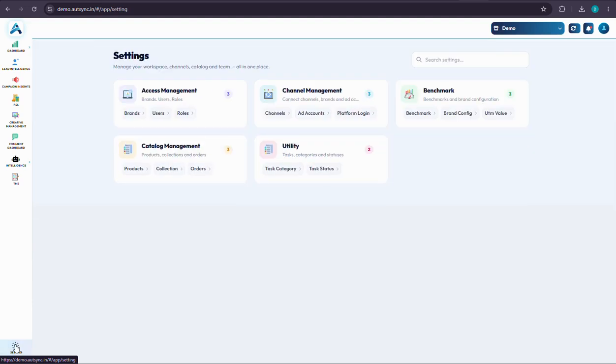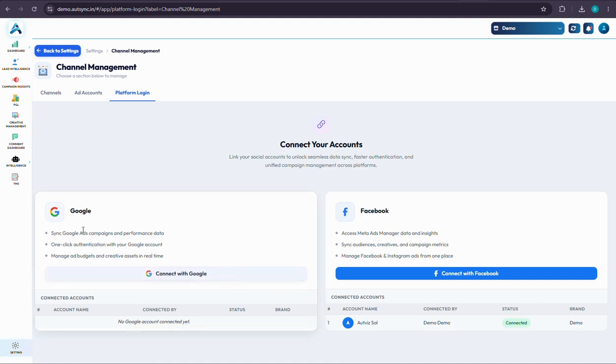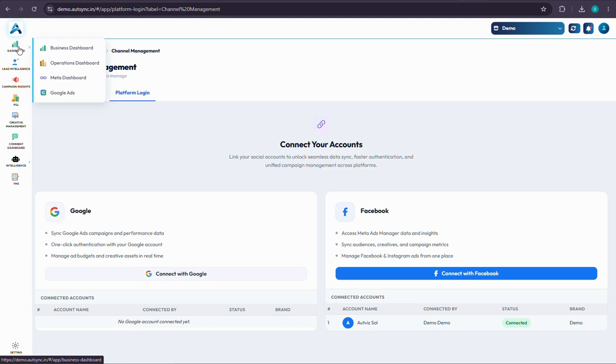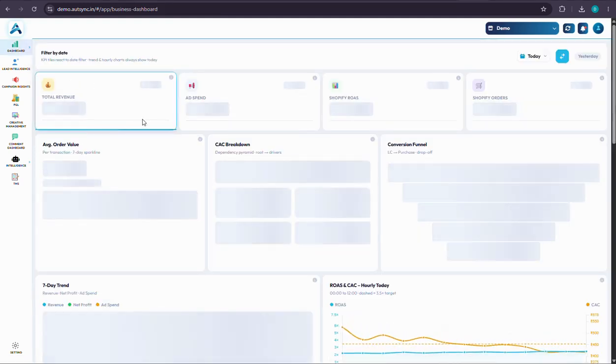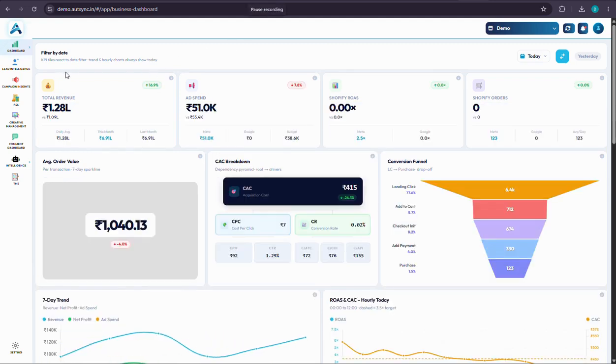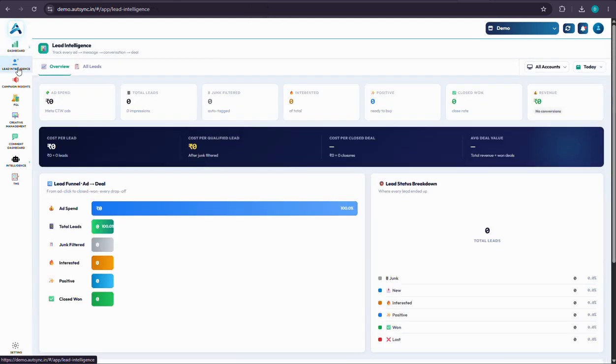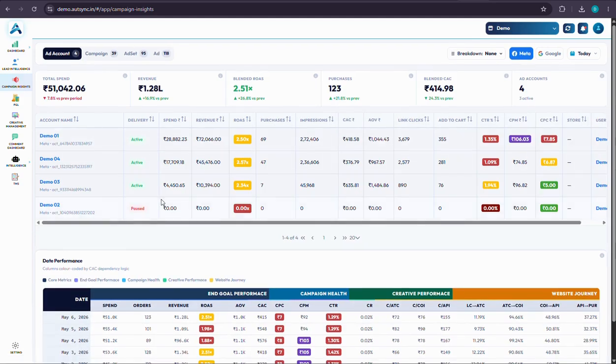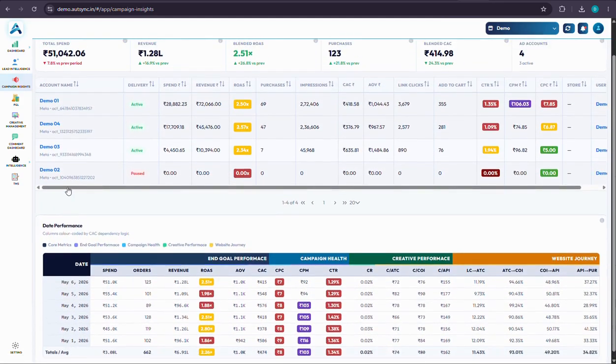Our platform supports integration for Google and Meta ads. Here you can connect your Google and Facebook account. These are the dashboards for analyzing the performance. Like here you can see your ad data, total revenue, ad spend, Shopify ROAS, orders. This is not only for e-commerce but also for lead generation. Your campaign insights, you can see this.